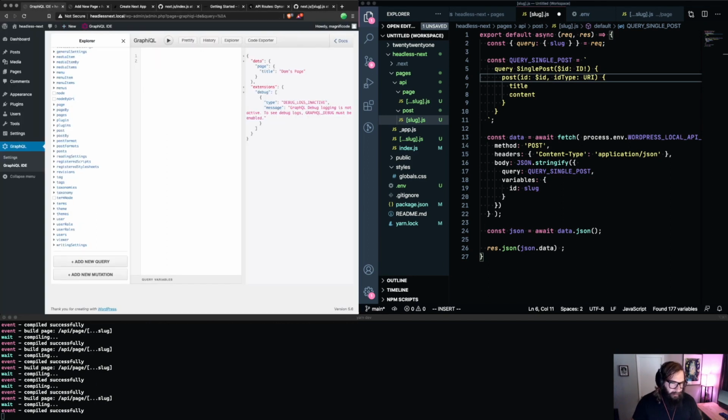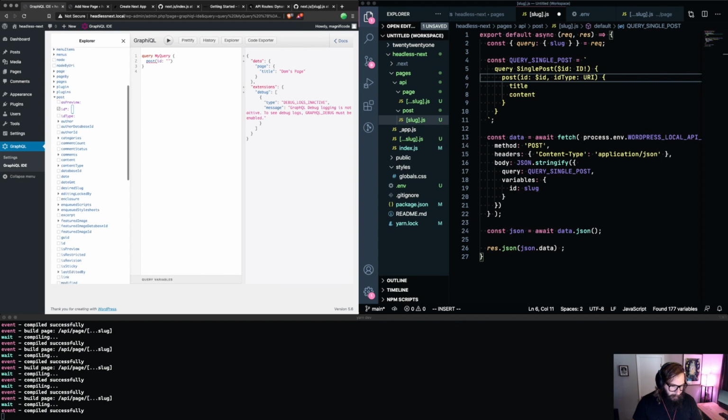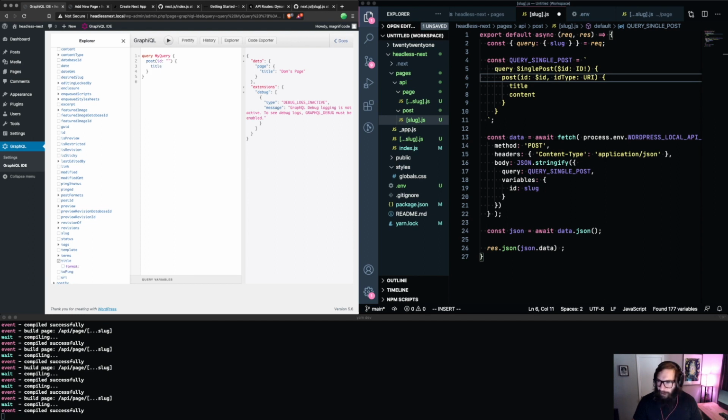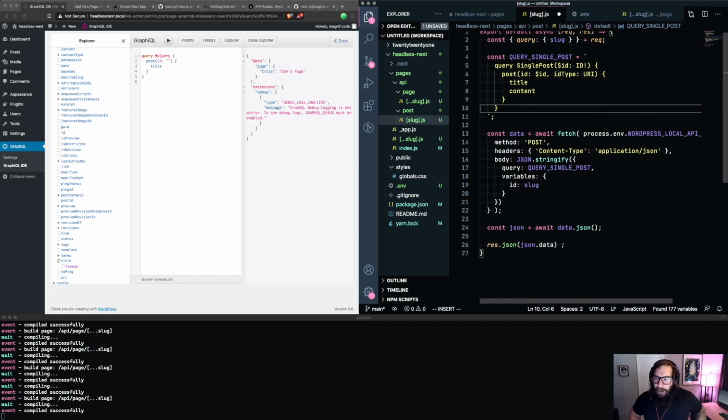I believe that the way that this is structured is almost identical, so we can get the title. When we actually want to get a single one, what else do we need to do here? Hold on one second.